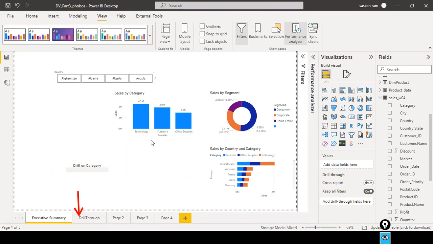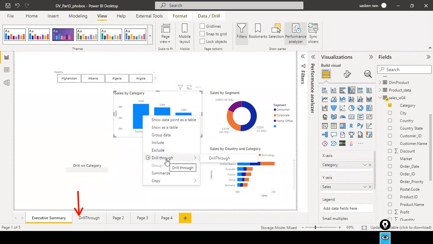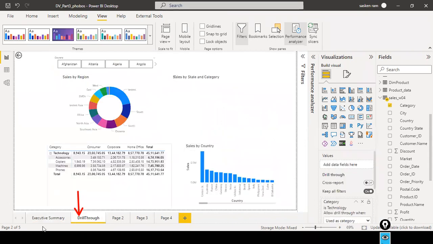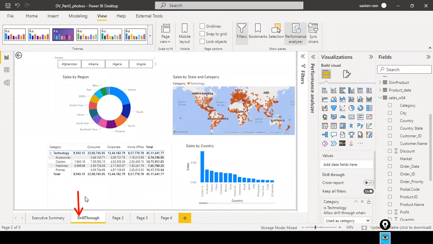Okay, and I'm just wondering, technology is a category. Under the technology category, which subcategory contributed more sales? Just keep the cursor here, right click on it, click on drill through and click on drill through. This will take me from the executive summary to the drill through page. It simply navigates from this page to this page by applying the filter on technology, because I selected technology.